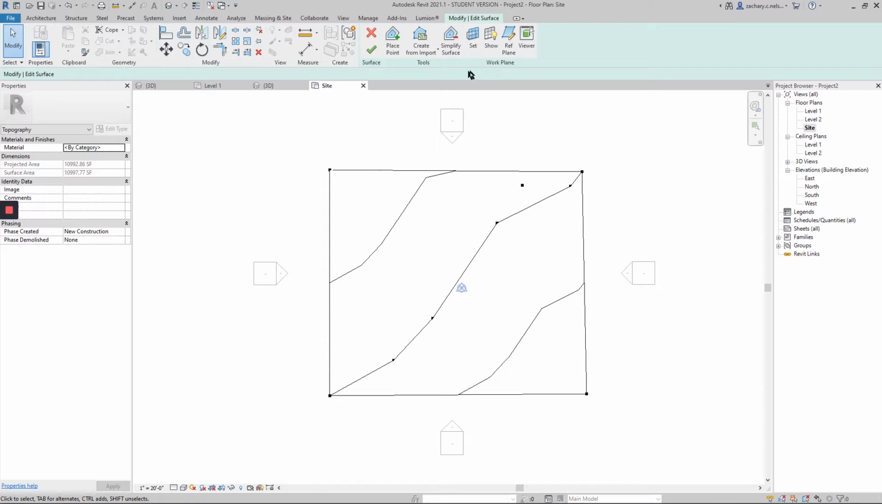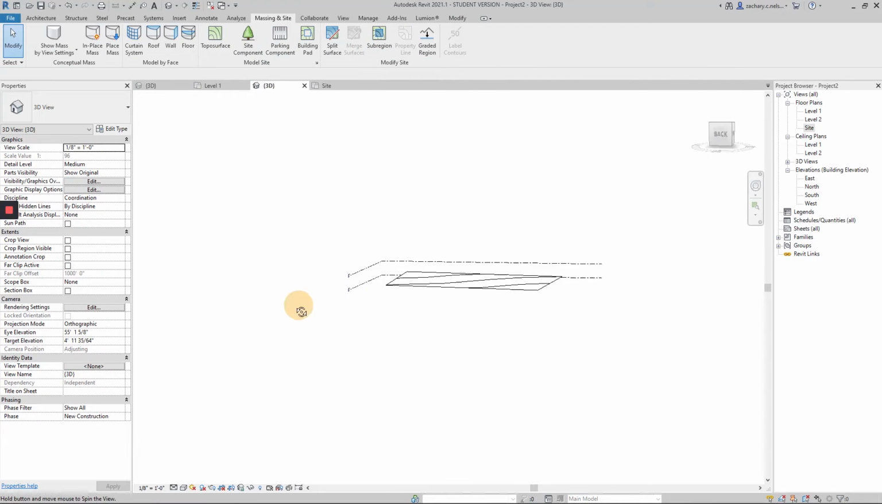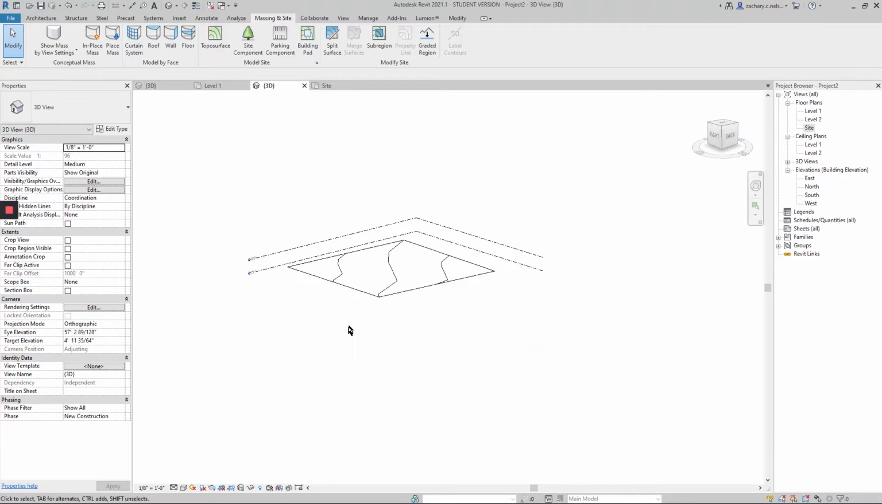So to finish up a topo surface, I'm just clicking again to go back to my Modify tab for the topo surface. I'll just click this check, and that'll finish it off for me. Then in 3D view, I can see that the full site is this nice little angle here. We're on just a really gentle slope.